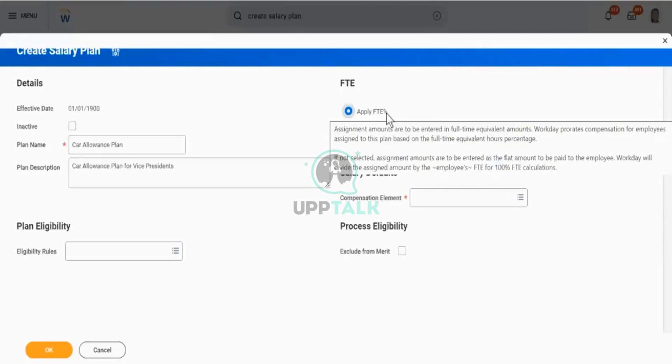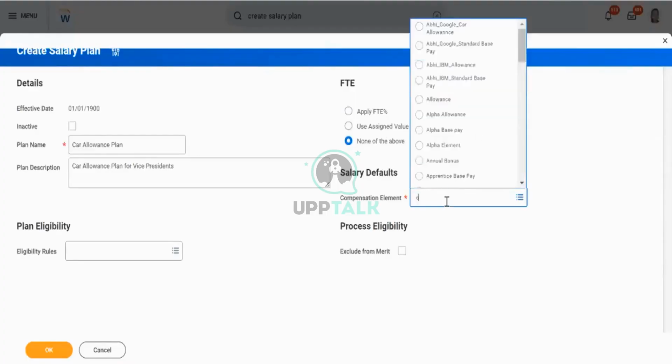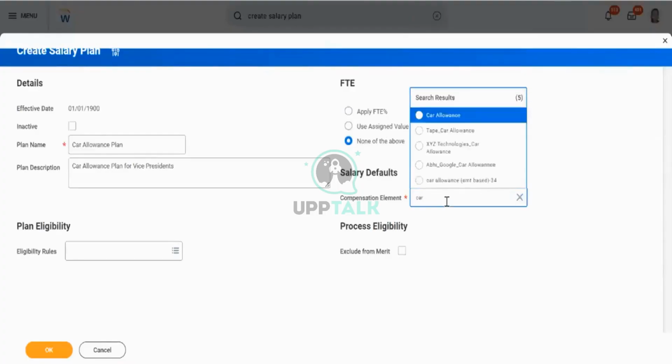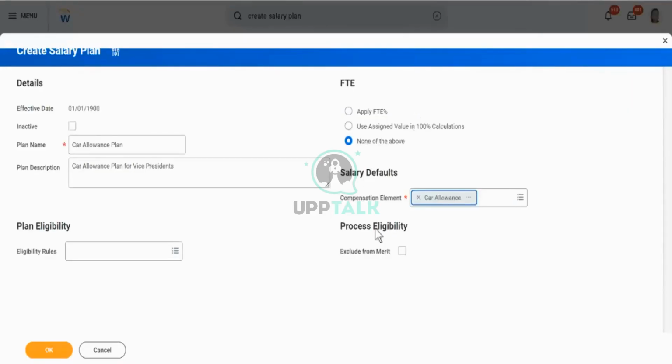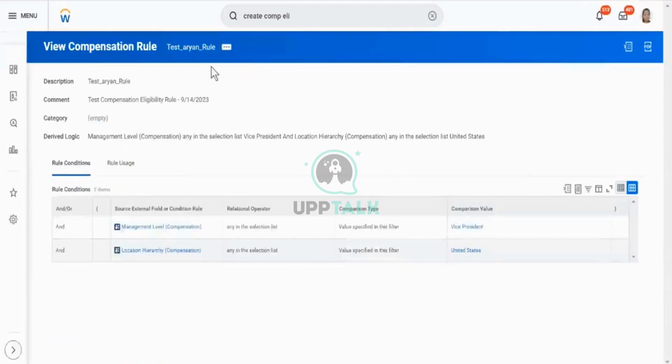Alright, clear on this? Right. Now I'm not going to use FTE. Let's say that it's going to be very, very simple. And here in the compensation element, I'm going to say car allowance. This is the car allowance that I'm going to be doing. And then I'm going to say the eligibility rule as the one that I've already created.